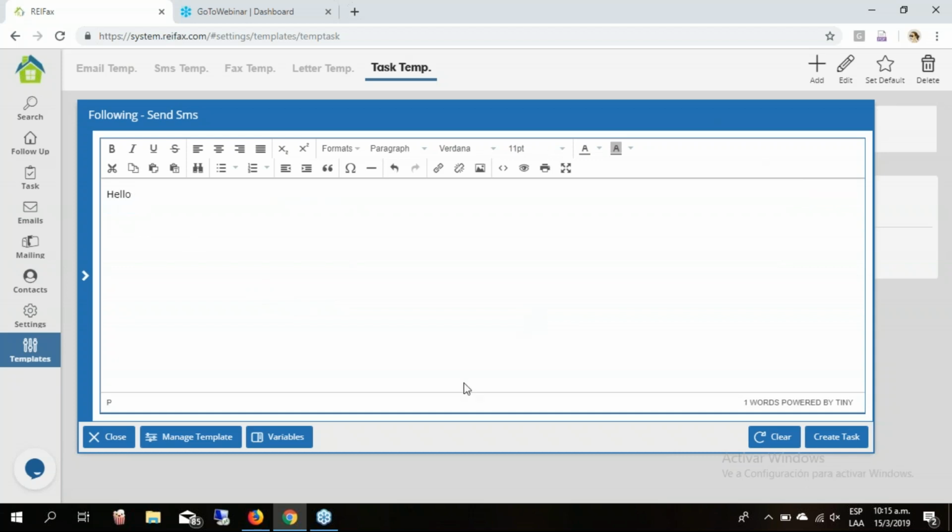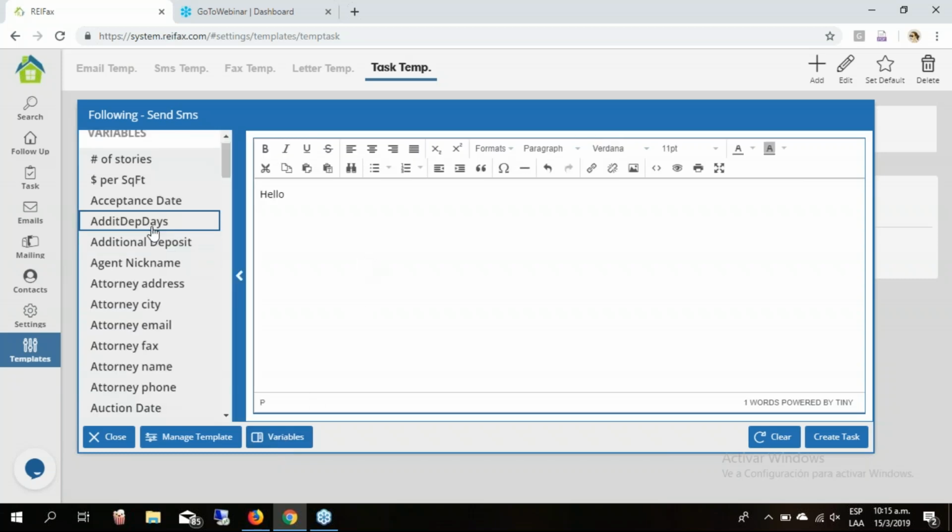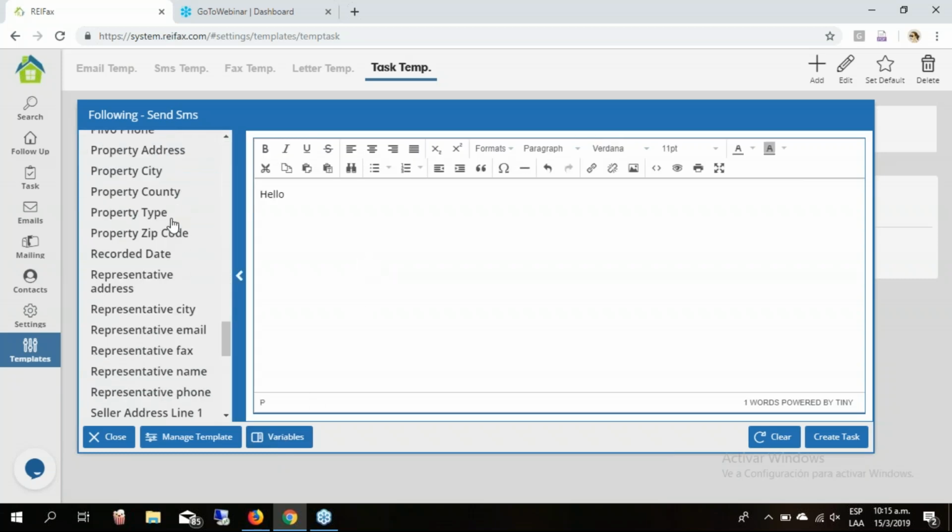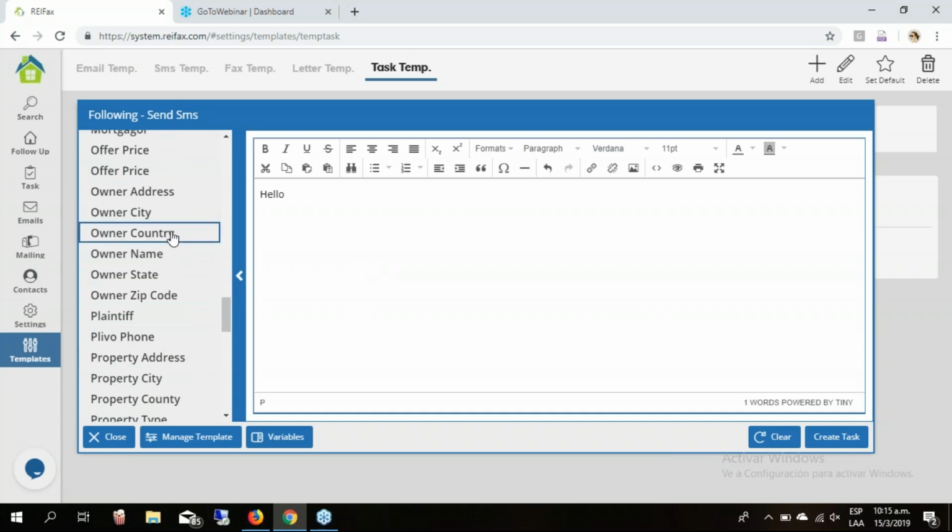Here you can use the variables as you use them in any other case when you're creating templates. So let's say on a name, here it is. Of course, you're going to type something better than what I'm typing.